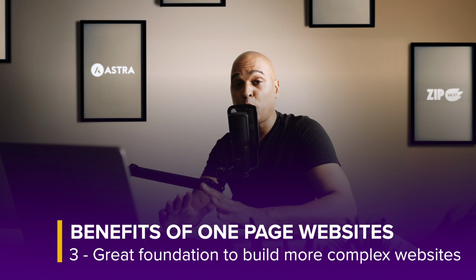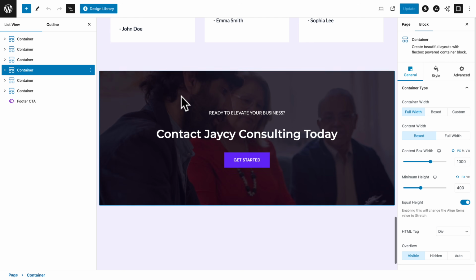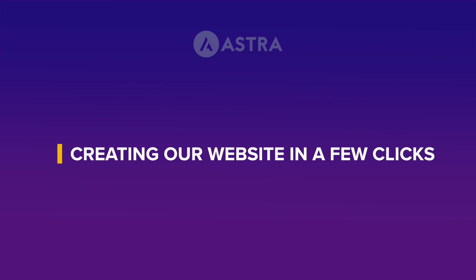And finally, one of the advantages of one-page websites is that it's going to be a great foundation to learn how to build more complex websites. Because a lot of the steps are the same between a one-page website and a multiple pages website. So once you've mastered how to create a one-page website, it's going to be super easy if you ever have to create a more complex website, or if you want to turn your one-page website into a multiple pages website. Okay, with that out of the way, let's dive in.